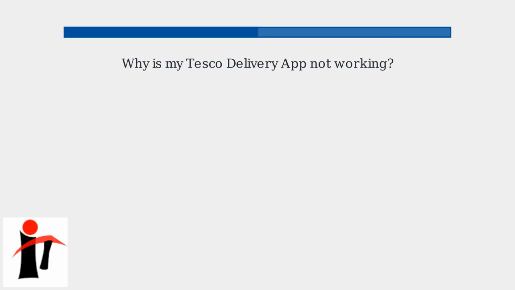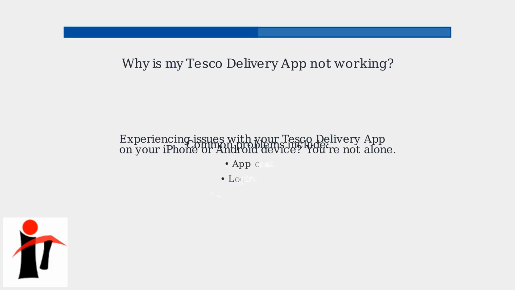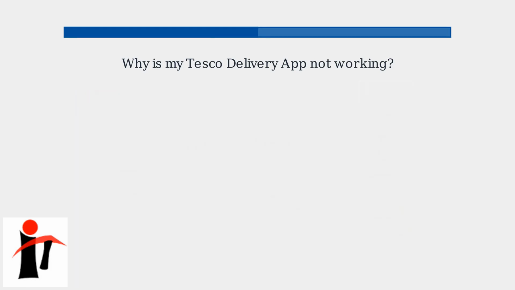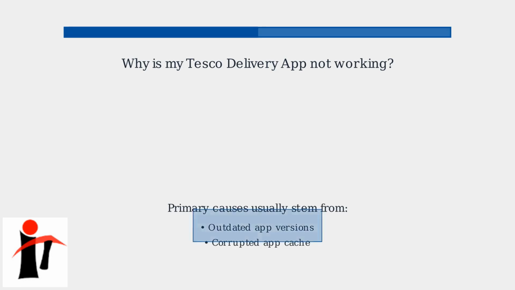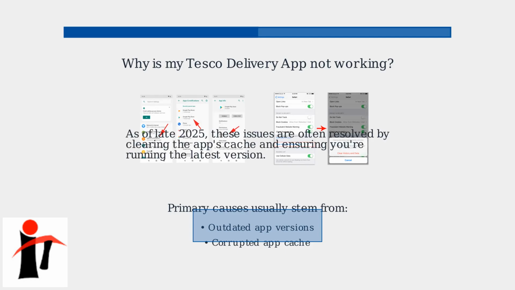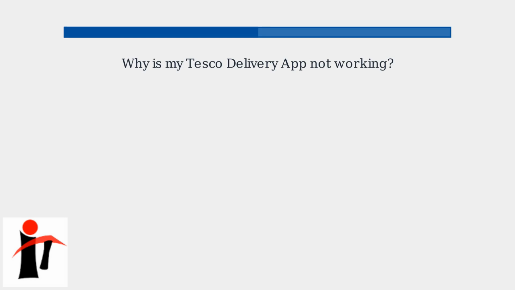Experiencing issues with your Tesco Delivery app on your iPhone or Android device? You're not alone. Common problems include app crashes, login failures, slow loading times, or the inability to access available delivery slots. The primary causes usually stem from outdated app versions or a corrupted app cache.